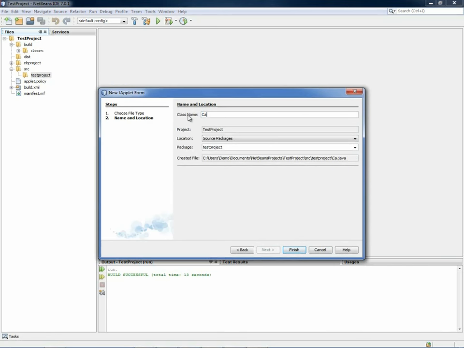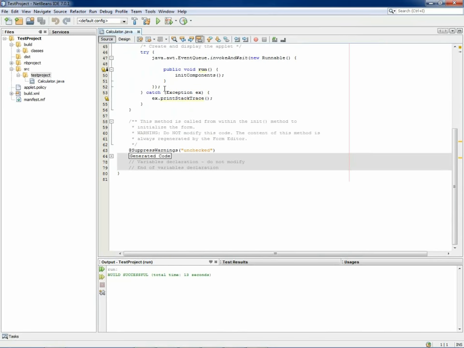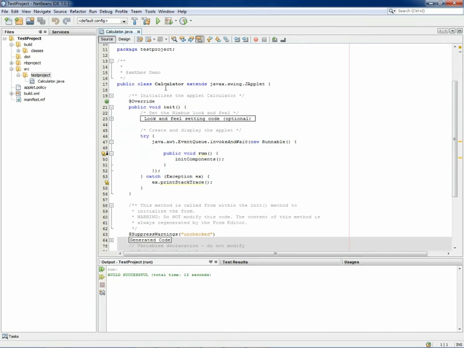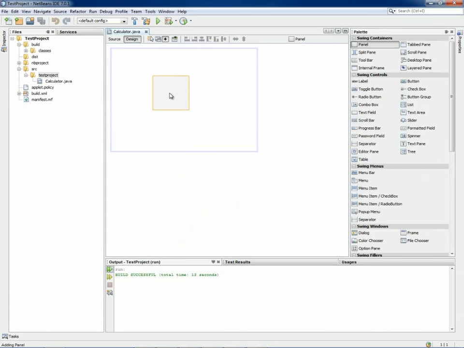Well, I just call it calculator, because we are going to create a very simple calculator here. As you can see, we have the source and the design here, just like we had when we created the Swing, and there is already some code created here by NetBeans for us. This is a public class Calculator which extends javax.swing.JApplet. So we can use everything here that is inside the JApplet, and I can use this design view also.